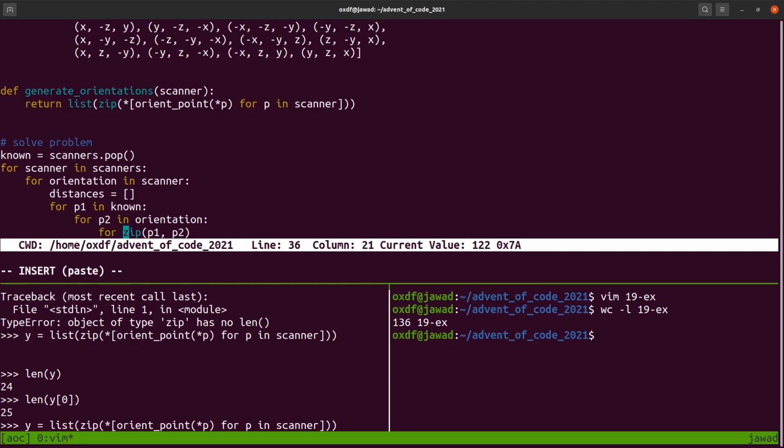For X, let's see. A comma B in, and so the answer is going to be A minus B for A comma B in there, and that'll be that. So I think distances dot append that. So we'll append that distance.